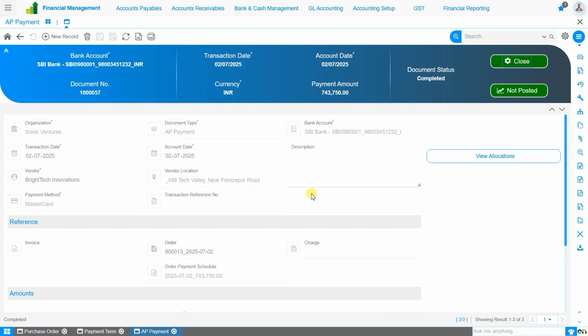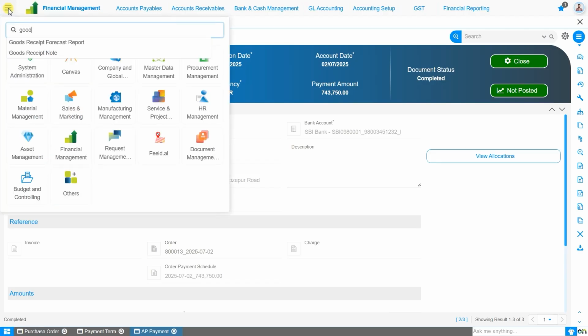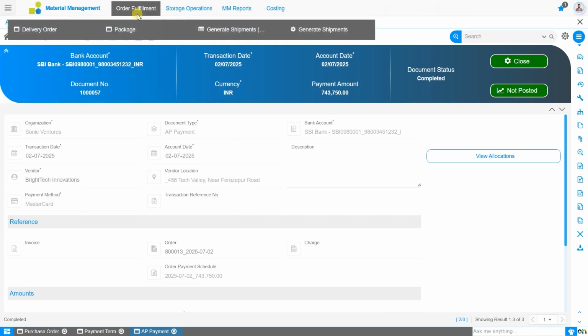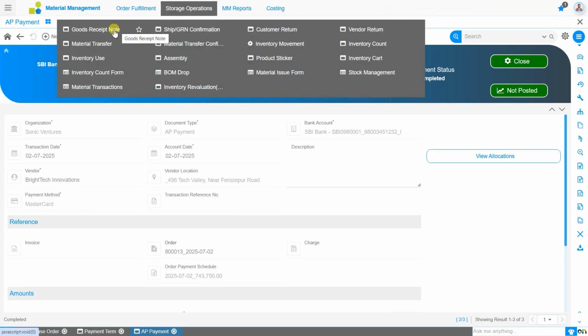After processing the payment, the vendor will dispatch the goods. Once you receive the items, navigate to the GRN screen to acknowledge the receipt. To open the Goods Receipt Note (GRN) screen, you can simply search for it using the menu search utility, or navigate manually by going to the Material Management module. Under Order Storage Operations, you will find the Goods Receipt Notice screen. Click on it to proceed.